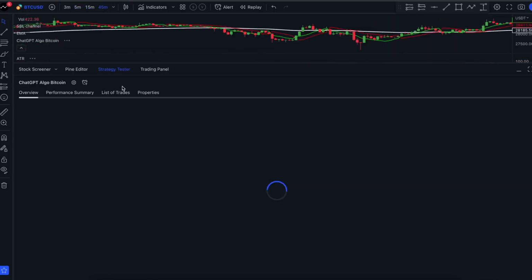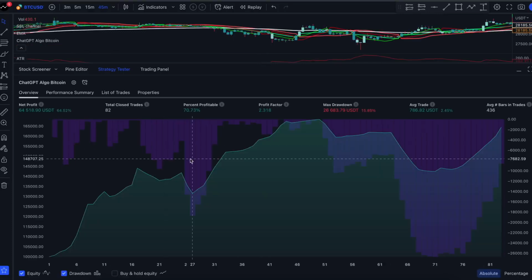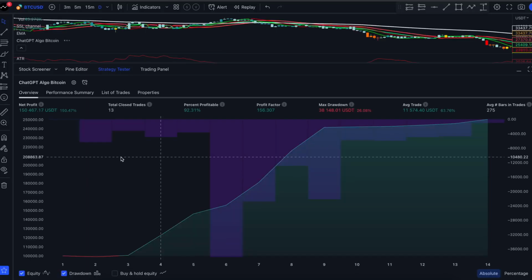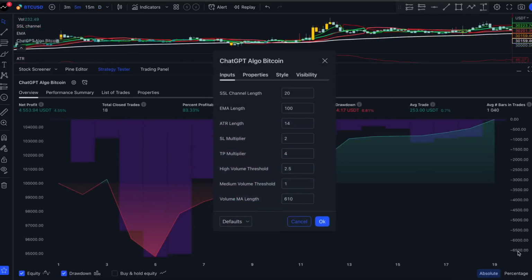However, I would not recommend using the strategy on time frames between 1 hour to 4 hours. You can still use it on a daily chart. I think it works perfectly fine. If you're not happy with the results, you can adjust the settings and find the ones that work for you.